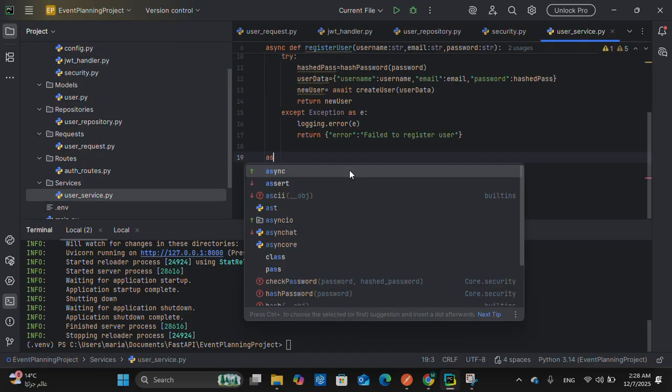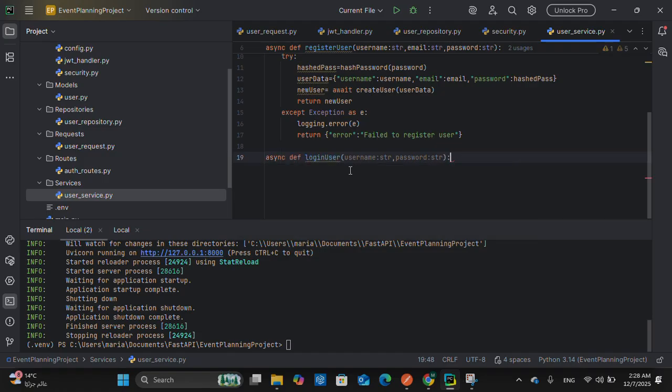So let's create another one for the login. As we said, I'm gonna use the email with the username. Okay, the first thing that I'm gonna do inside the login function is search for the user in the database by their email. I have created a function that searches for the user with their email in the last video, so I'm going to use it.